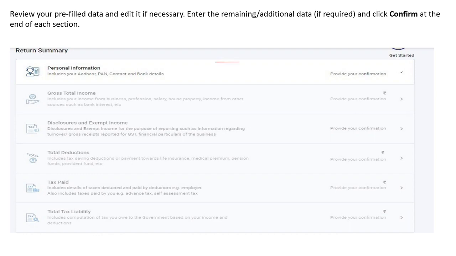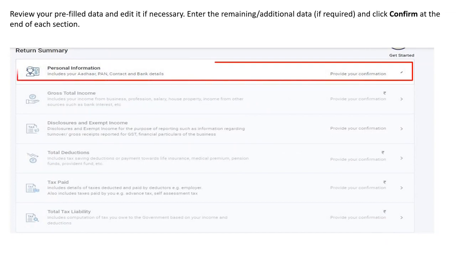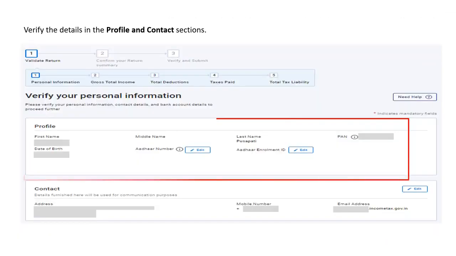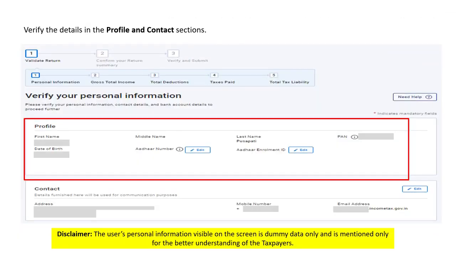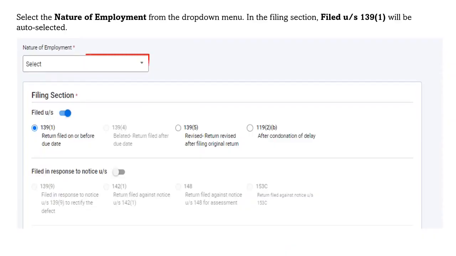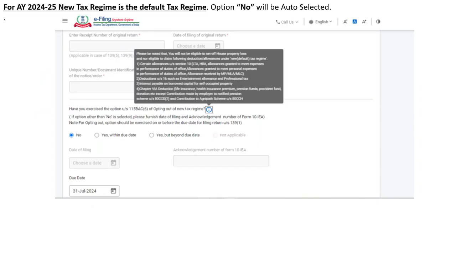Click on Personal Information section and provide your confirmation. Verify the details in the Profile and Contact sections. Select the nature of employment from the drop-down menu. In the Filing section, filed under Section 139 subsection 1 will be auto-selected. Please note, new tax regime is the default tax regime. Option No will be auto-selected for the question, have you exercised the option under Section 115BAC(6) of opting out of the new tax regime?